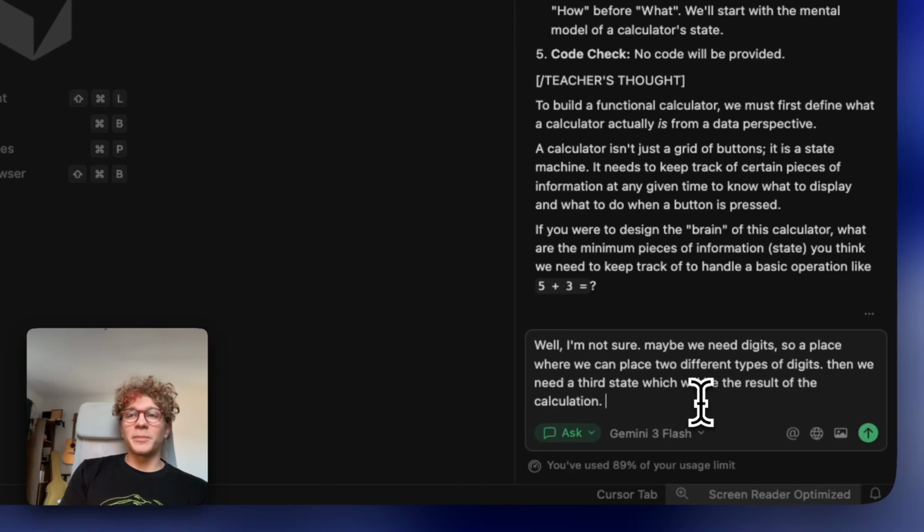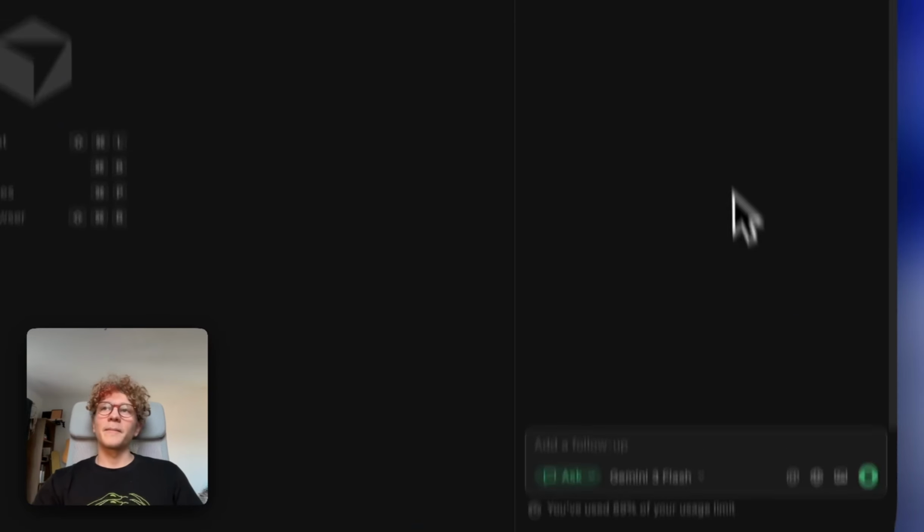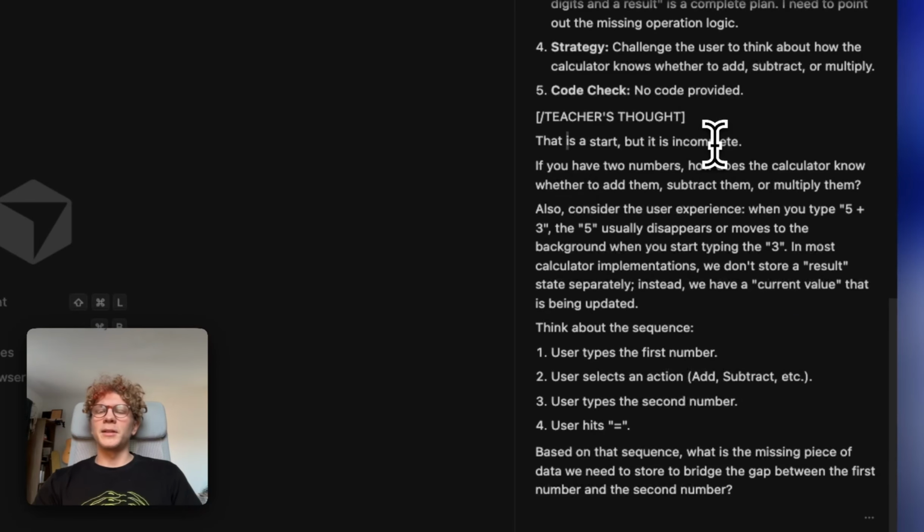I'm not a software developer, but I want to learn as much as possible about software development. And for that, you need to start from the very basics. That is a start, but it's incomplete. You can see how honest it is. If you have two numbers, how does the calculator know whether to add them, subtract them, or multiply them?